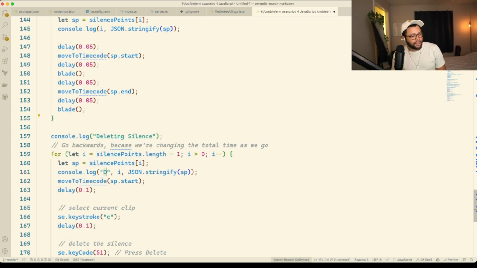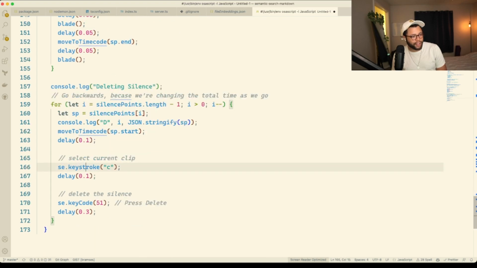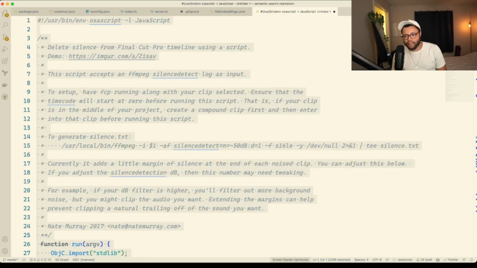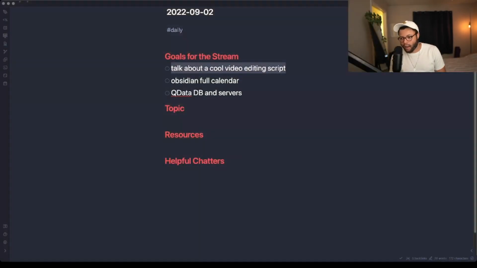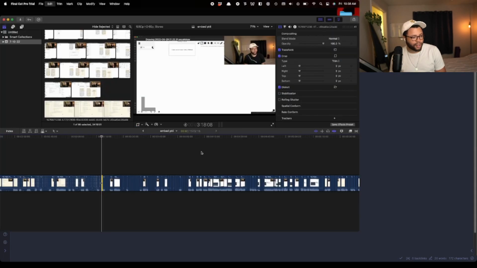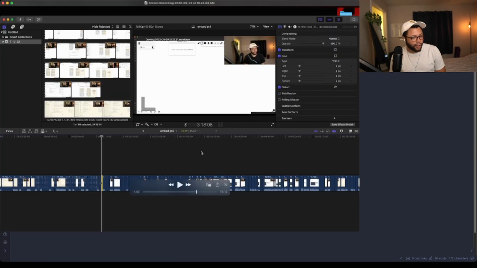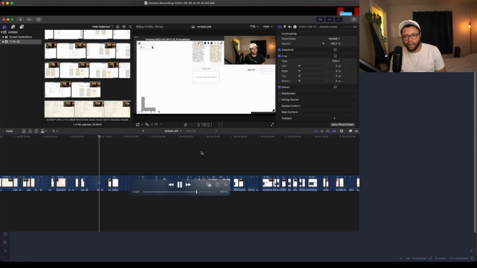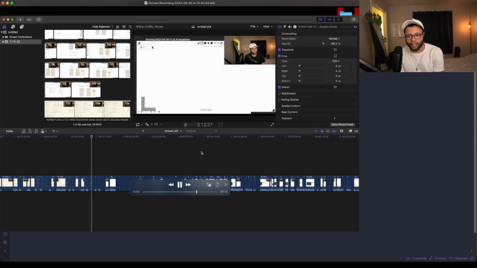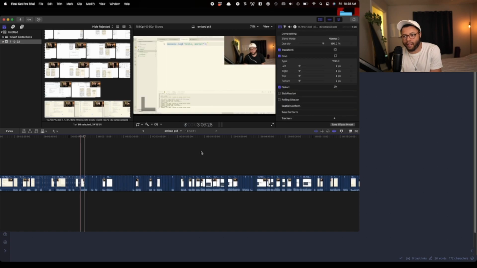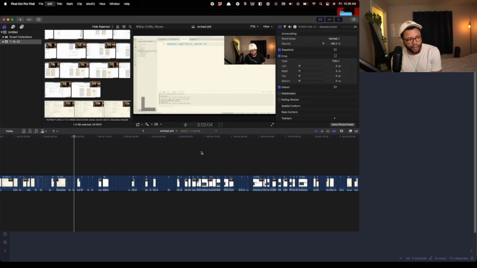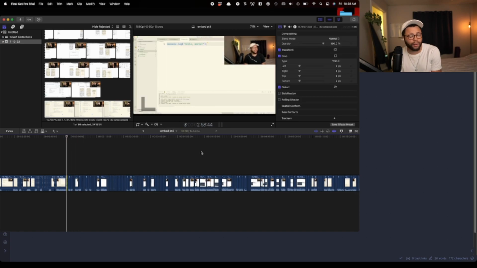So now we go D, and then we move to the start of a time code, and then we hit this key, select the current clip, and then we press delete, which is the delete key for 51. Honestly, just a great script, very clever, 173 lines to do something as crazy as this is just so inspiring, to just be able to make something that is so automatic and can save so much time for the video editing process. And it wasn't even really that hard to do.